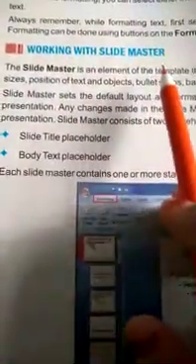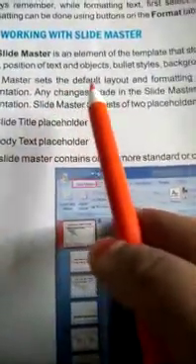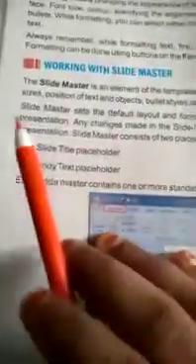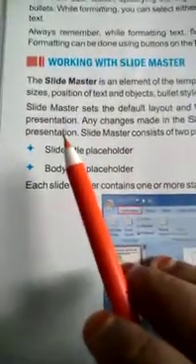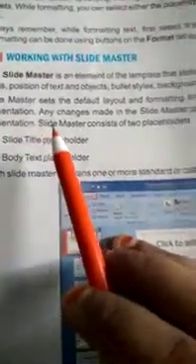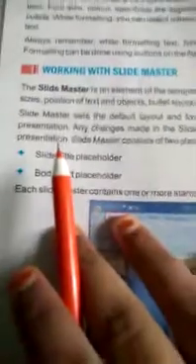Working with Slide Master. The Slide Master is an element of the template that stores information including font style, placeholder sizes, position of text and objects, bullet styles, background designs and color schemes. Slide Master sets the default layout and formatting for all other slides. It actually controls an entire presentation. Any changes made in the Slide Master page automatically reflect on every slide in the presentation.